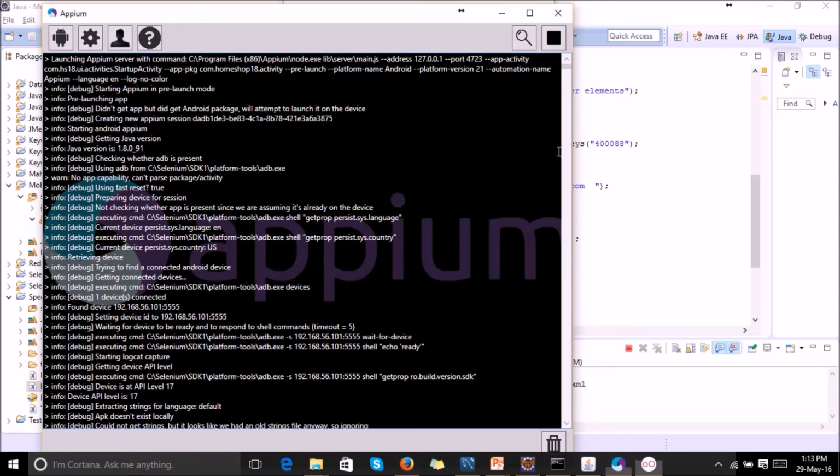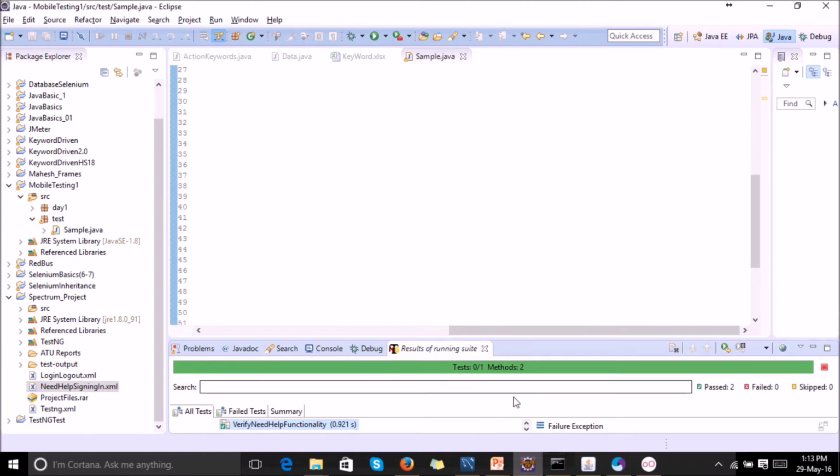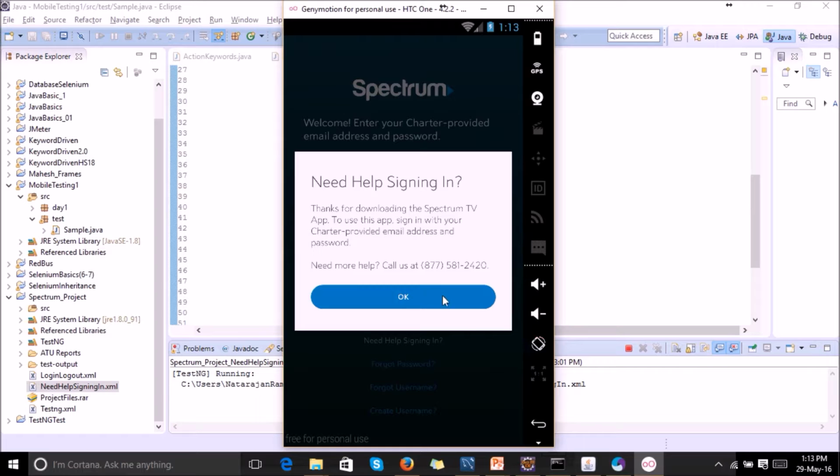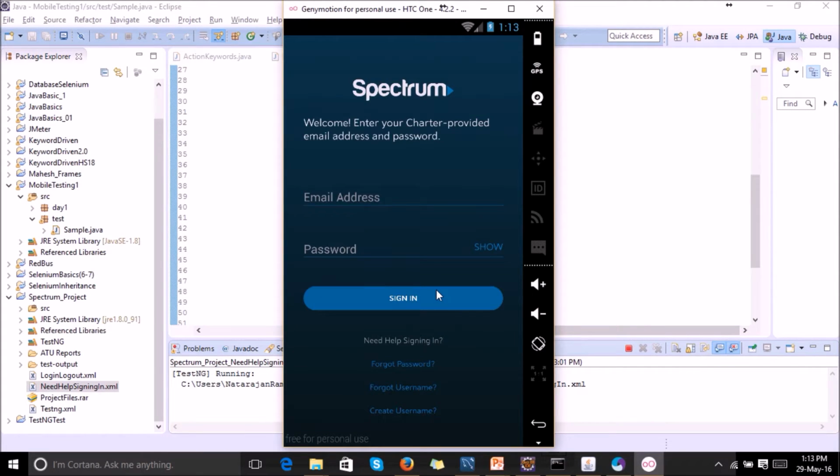And when you halt it, you can see that the test cases are being updated here one after the other. There are two methods, in which one is executed and the other method is being executed now. So it has clicked on the OK button and it has got back to the normal environment, and the test cases have been executed.